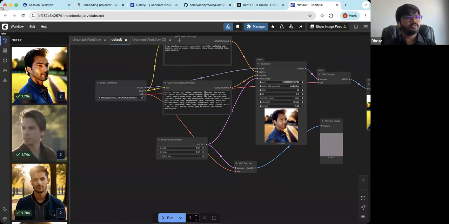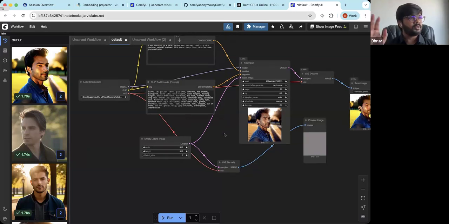Right now there is WAN 2.2, recently released, and you can use that to generate that kind of videos. It generates more realistic videos as well. So yeah, it happens like that.